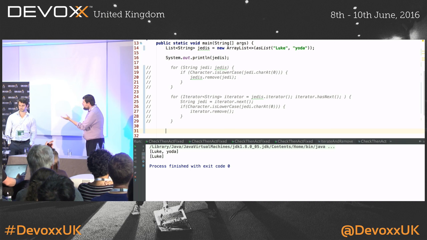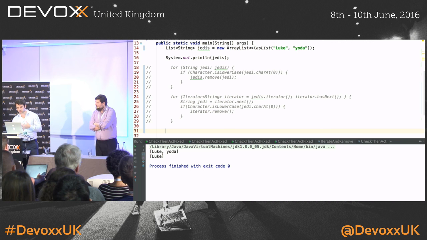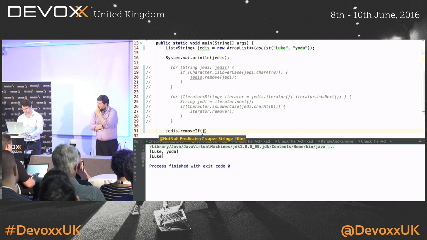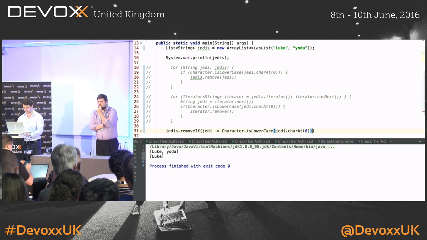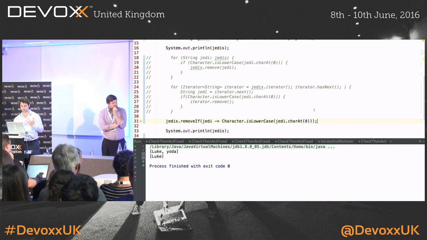So who uses Java 8 at work? Fantastic. That's a great example of an idiom that's quite verbose and error prone. There is an update to the API, which introduced a method called removeIf that takes a predicate as an argument and is going to do a mutable change to that collection. In this case, we want to check that this Jedi starts with a lowercase letter. We can run this code and it works as well. So, much simpler, an API here to make use of a common idiom.